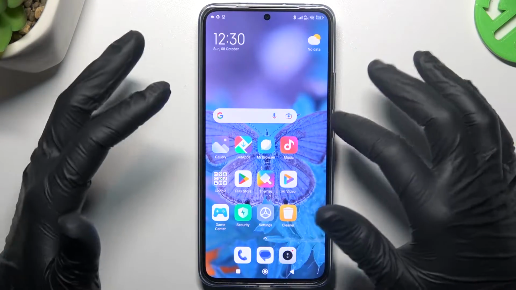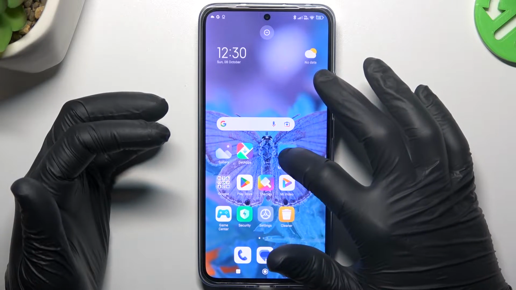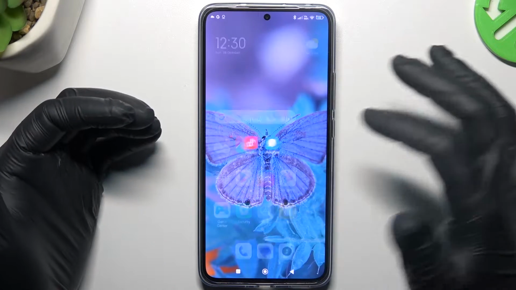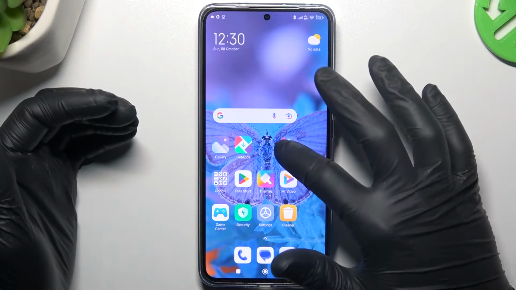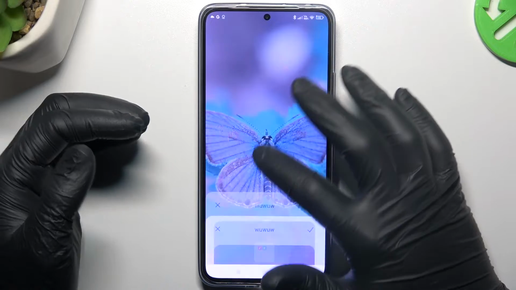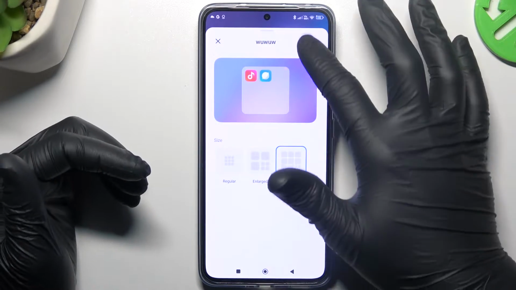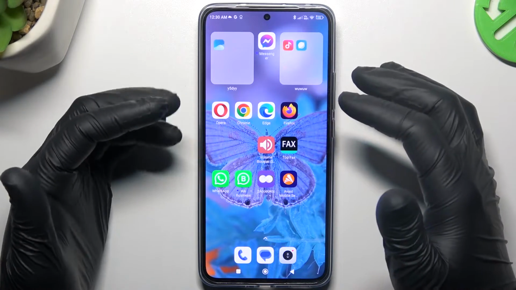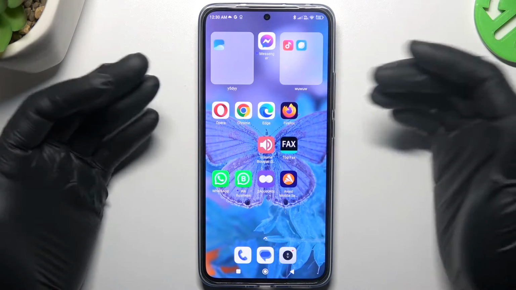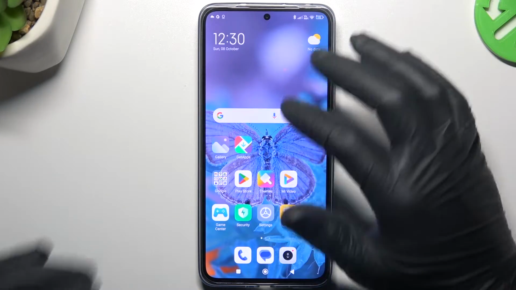So we're gonna start from the folders. If you want to add any or create, just hold any app and drop it onto another. Now you can change the name of it, but you can also change the size by holding the finger on it. Now just tap on edit and you can choose one of the three sizes. Then tap on the accept icon and we have a large folder. If you want to remove that, just take out all of the apps to the home screen back.